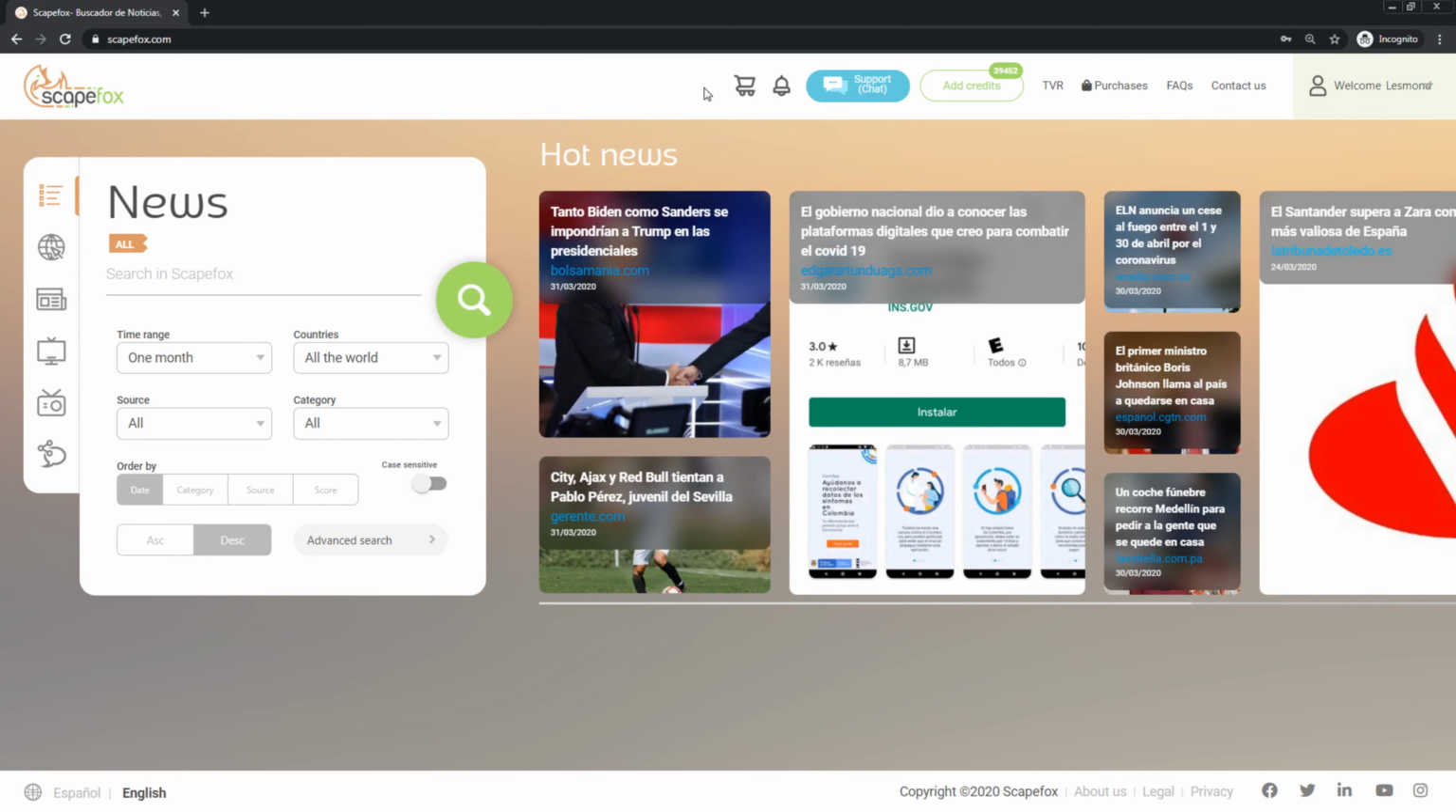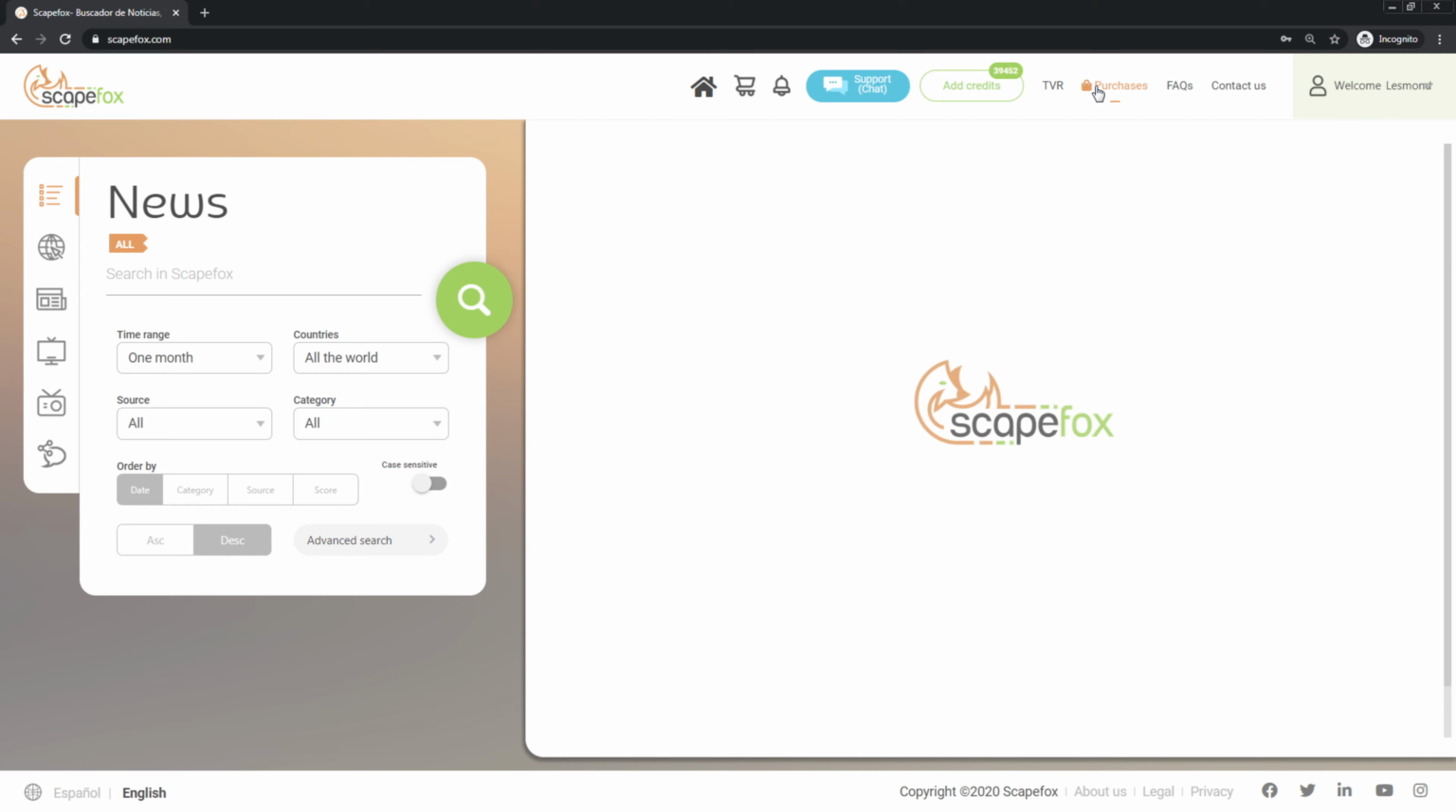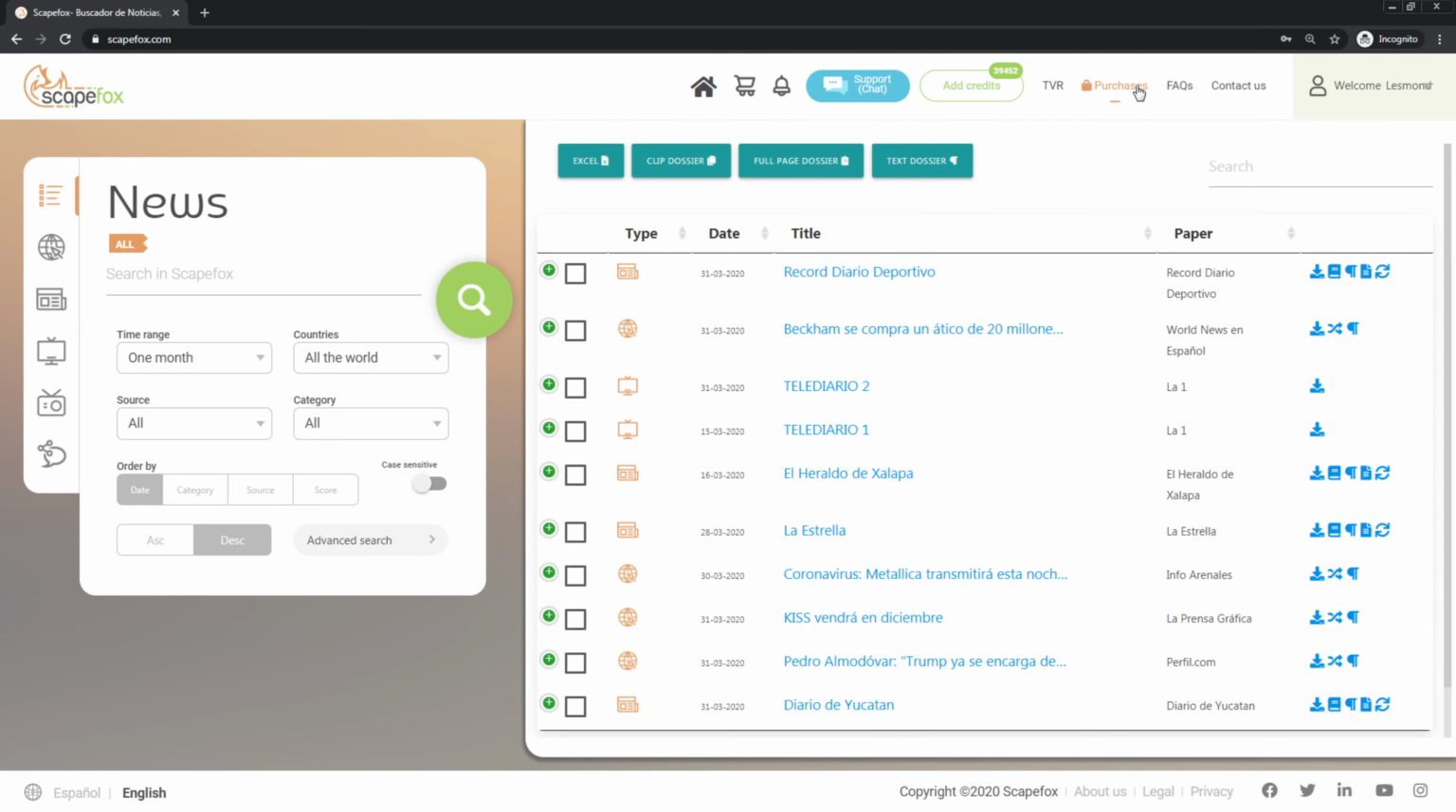This is Lesmond, and I'm going to walk you through the details of how the Purchases page works in Scapefox. Let's jump right into it. You reach the page by clicking on the Purchases link on the top of the Scapefox window.